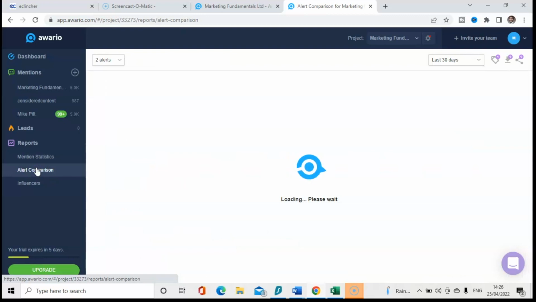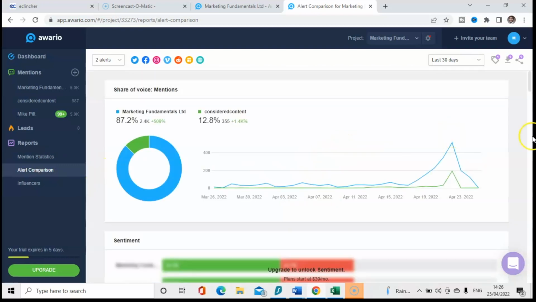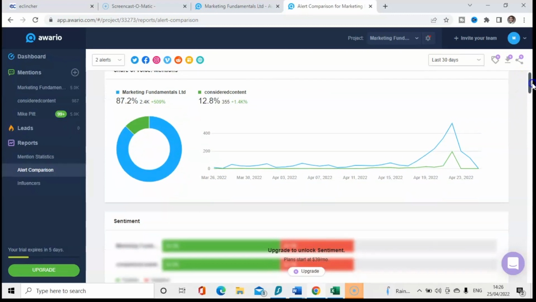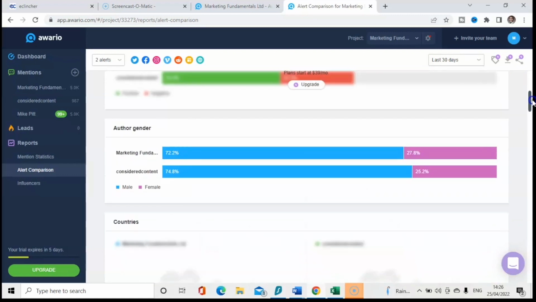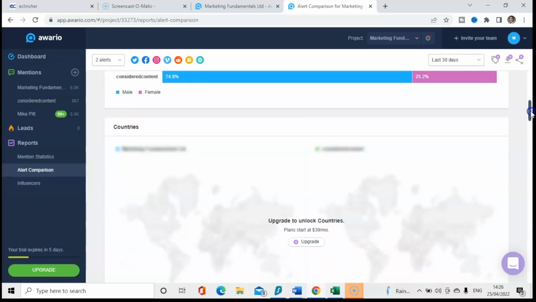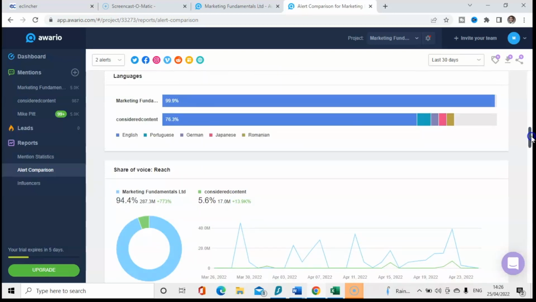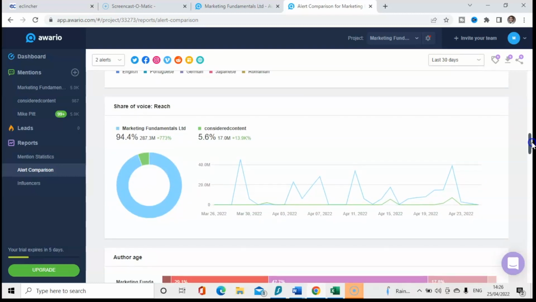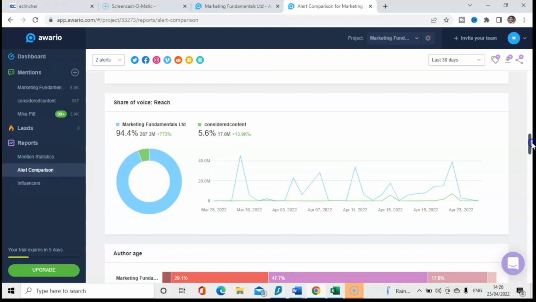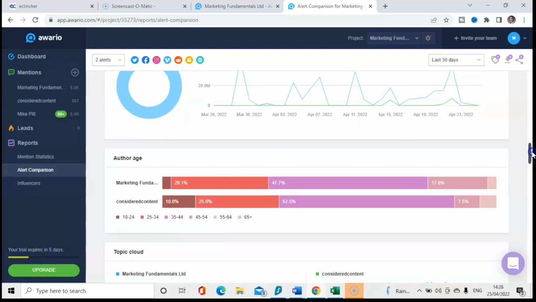So this now compares Marketing Fundamentals Limited, I think, to Considered Content. Share of voice in the mentions, 87.2% for Marketing Fundamentals Limited, 12.8% for Considered Content. So that's it. In gender split, mainly male. And anything else of note? Languages of English, both English predominantly. And then share of voice, so Marketing Fundamentals has a larger share of voice.